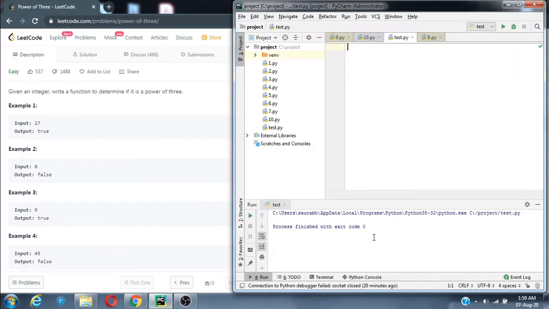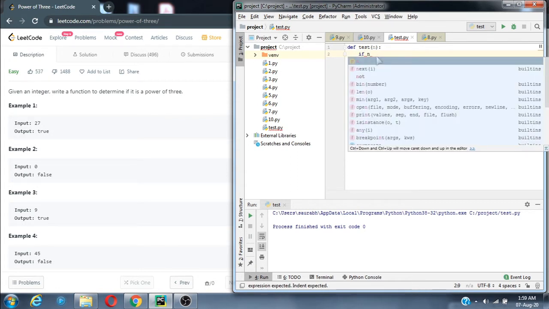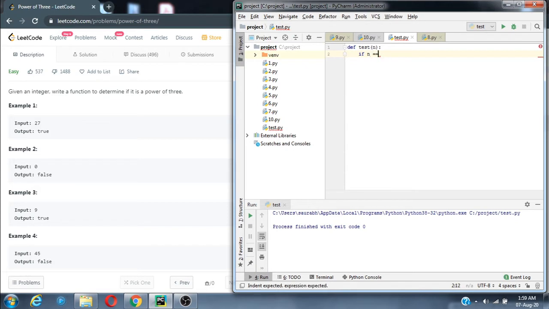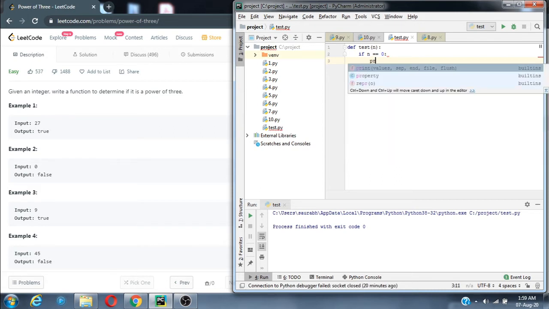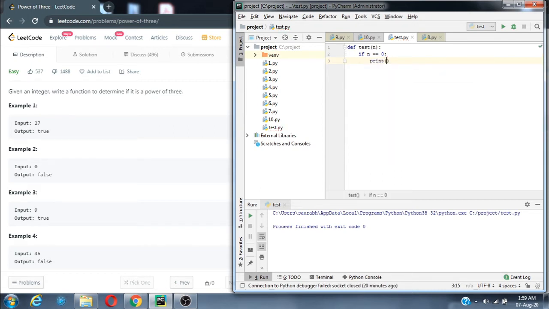So in order to solve this question, open your IDE and here we define a function, def test, in which we pass the input number, that is n. Here in the second example, for input 0 it gives a false result. So here we can write if n is equal to 0, print false. It is also true that numbers which are less than 0 also give a false result. So here we write n less than or equal to 0, print false.